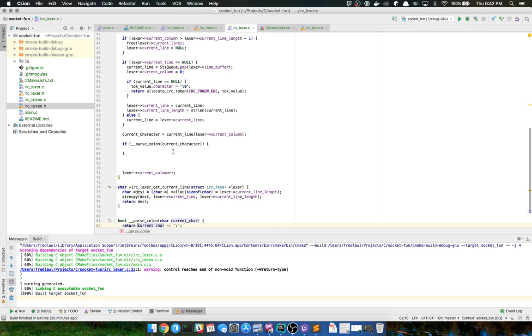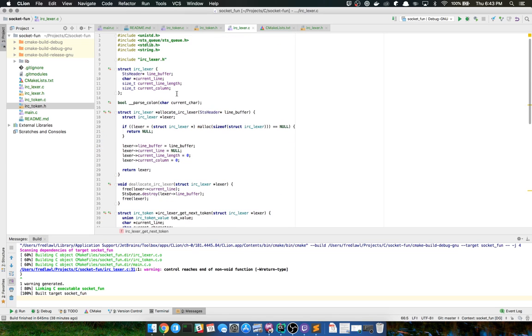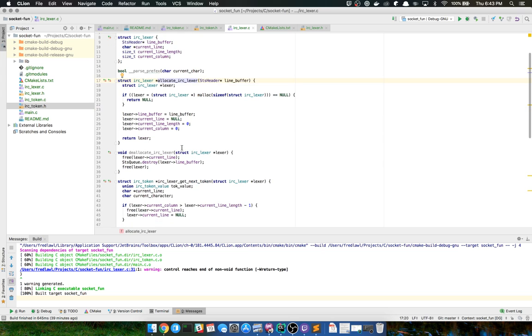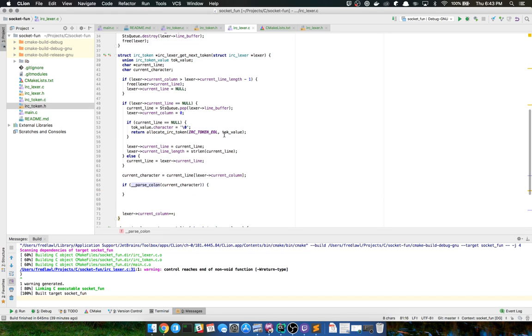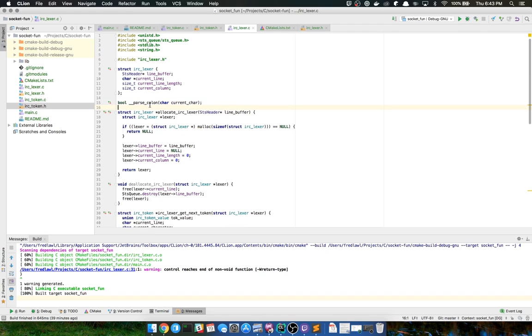So what I want to do here now is instead call this parse prefix. So parse prefix, and going to change the name. Oh, I should just have done my refactoring there. Was it shift function F6? Yeah. Parse prefix.